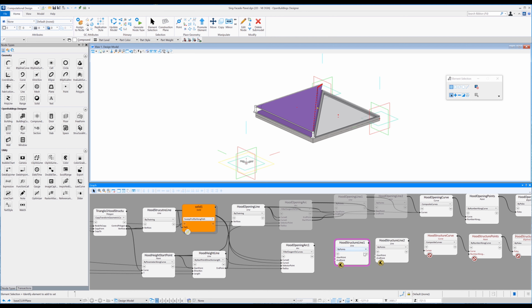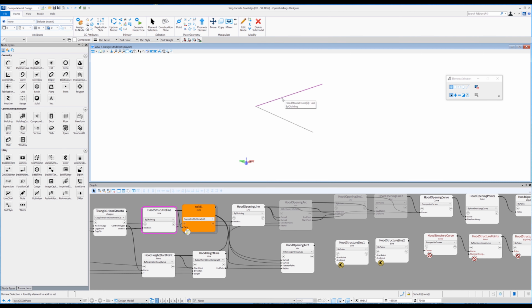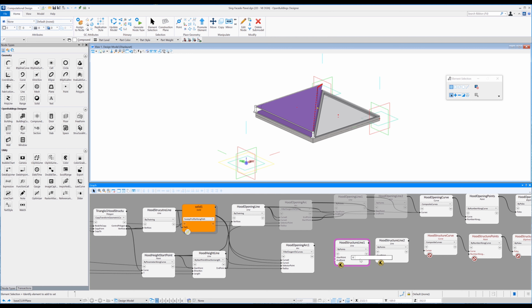Then I'll drag in a B-spline curve, call it hood structure B-spline curve, and link that to the hood structure points. What we can do now is set up the hood structure line 1 and line 2, based on the hood structure line. We could do a display set on that so you can actually see it. There's line 0 there and line 1 on the other side, obviously.